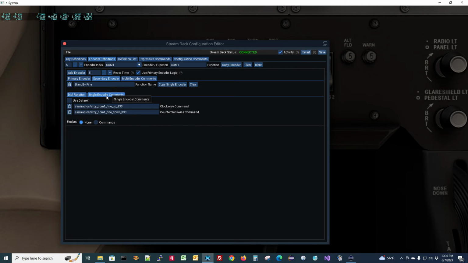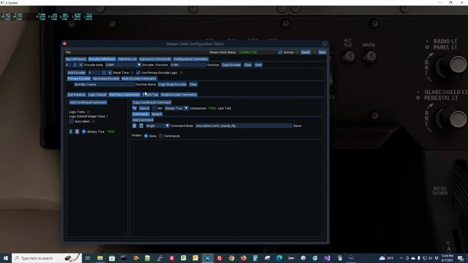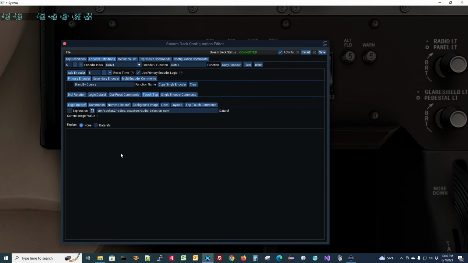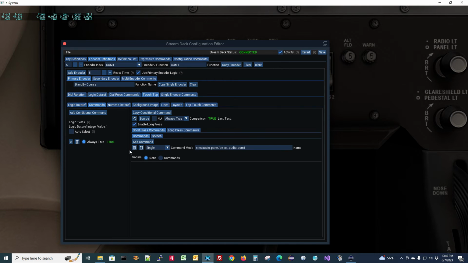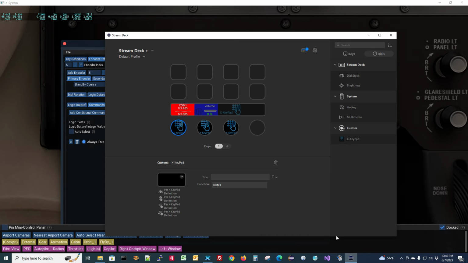If I uncheck this, I can define what I want that long press to be on each and every encoder that I define. The other thing that you've got control over is the touch tap, okay? And the touch tap is that little LCD panel. In the touch tap, you can define what you want it to look like. It's got lines that you could define. It's got a background image you can put on it, right? And you can even have layouts which give you even more control over it. And you've got commands associated with what happens if I touch that LCD panel. I actually have mine set up so that if I touch the panel, it's going to select which radio is the transmitter. So let's come over here, and we're actually going to want to put that over here.